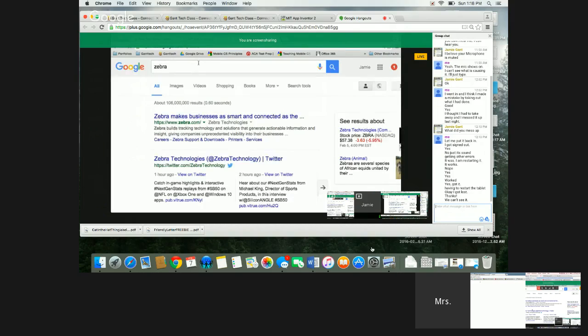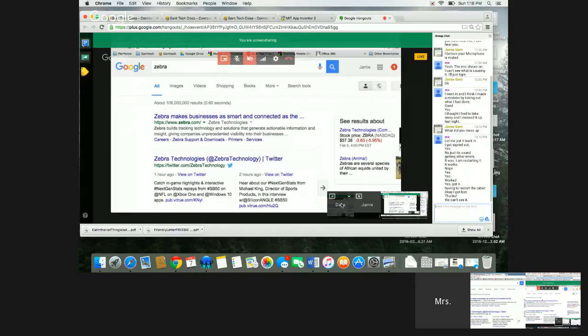So if I delete that and I just have google.com/#q equals zebra, it gives me the same results. The stuff that was there before, again, I'm going to show you. This is on your network.